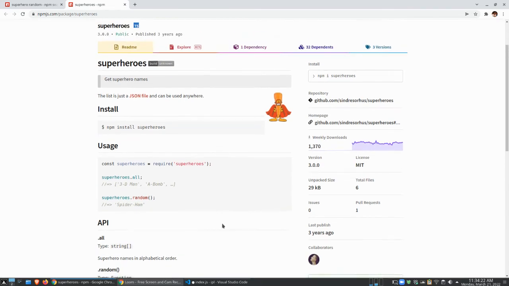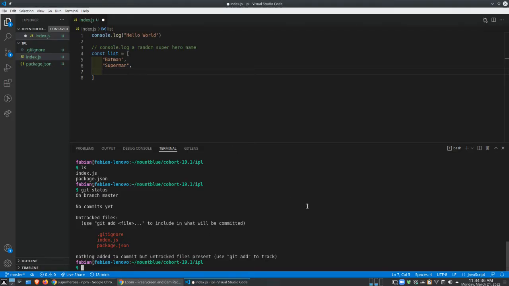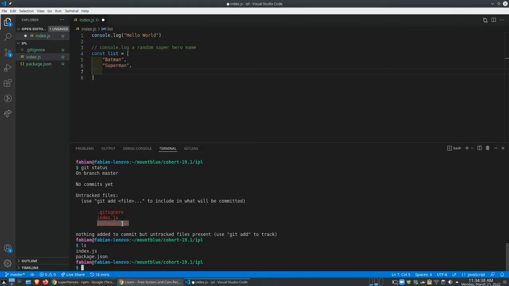So how do we install this? Sometimes the install command is mentioned here. If it's not, it's right up here. You can copy it. I'll just copy this either way. I'm going to come here, and you can see that I have got package.json and my gitignore files already. So I'm just going to paste it.